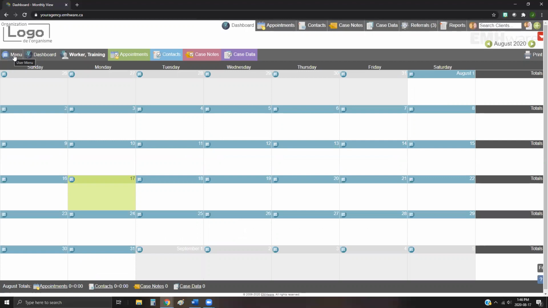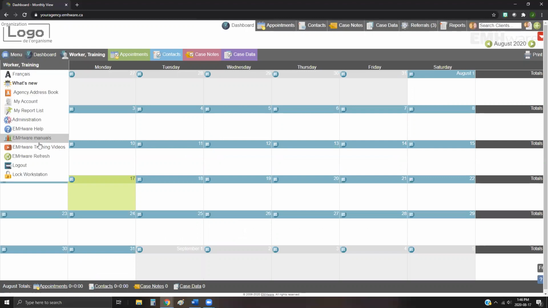So the first way would be by going and looking at our EMHware manuals. So in the user menu down to EMHware manuals, you can come in here to view a Google Drive of all of our PDF manuals. The main one is called Training Guide and User Manual, and it is available at any time from within this menu. And you can also choose to download that to your computer to save it for your own reference whenever you need it.